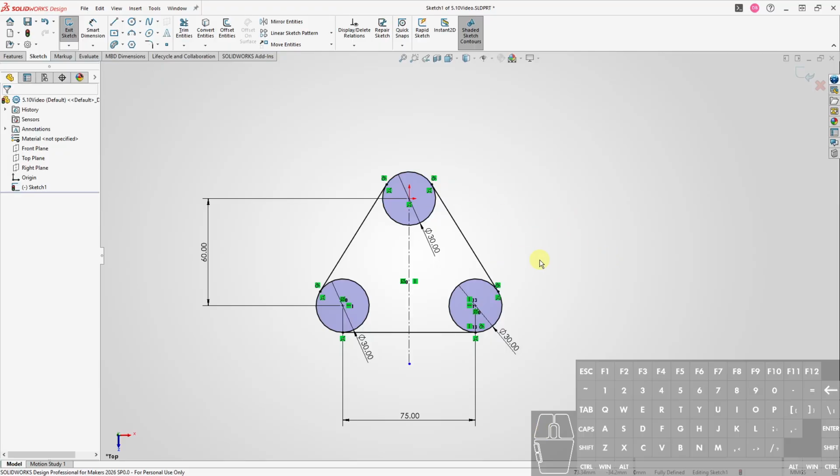Probably could have done that faster, but at least you got to see how to fix some errors that might crop up. Like I said, you could trim these parts away if you wanted to, but I'm going to leave them in there.